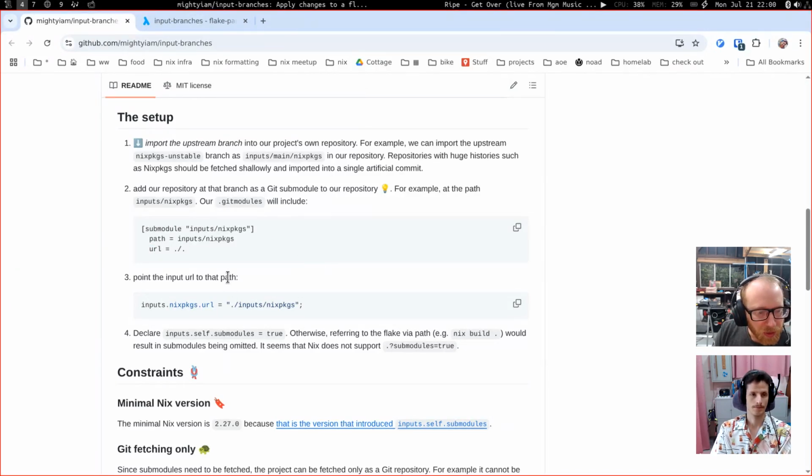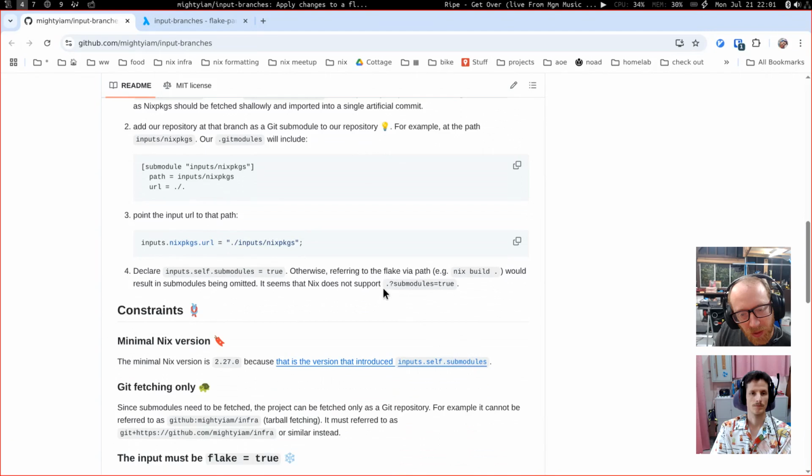Point the input URL to that path. Yep. Okay. Declare inputs.submodules equals self.submodules equals true, otherwise referring to the Flake via path Nix tilde would result in submodules being omitted. It seems that Nix does not support dot question mark submodules equals true. Okay. Is that something I would have expected Nix to support?